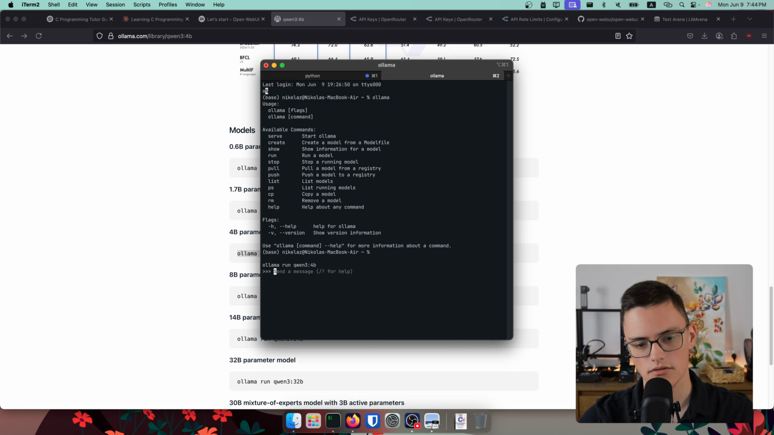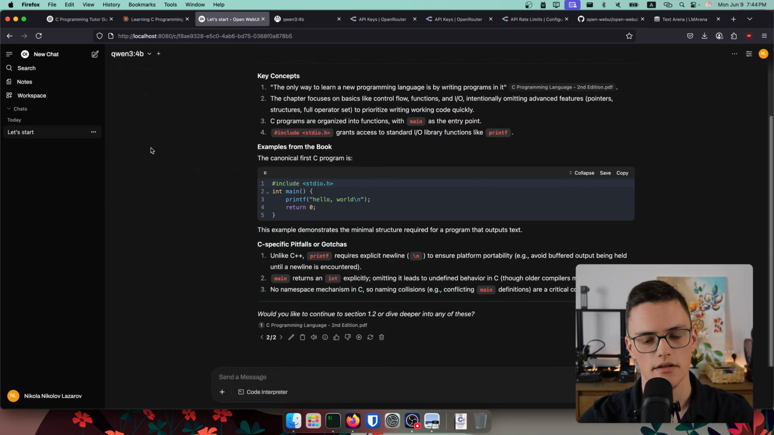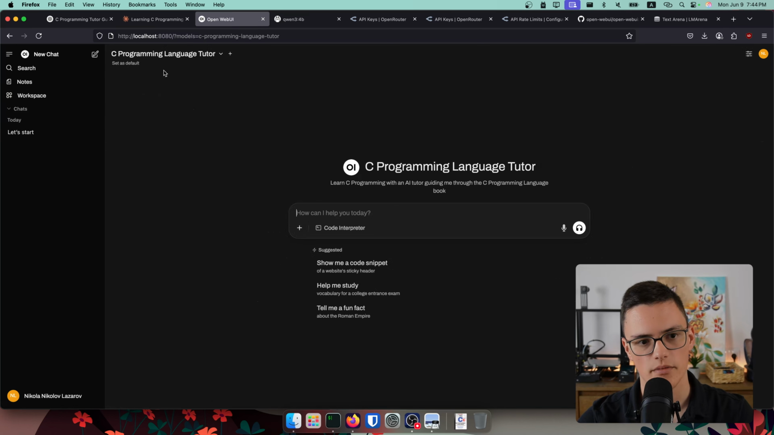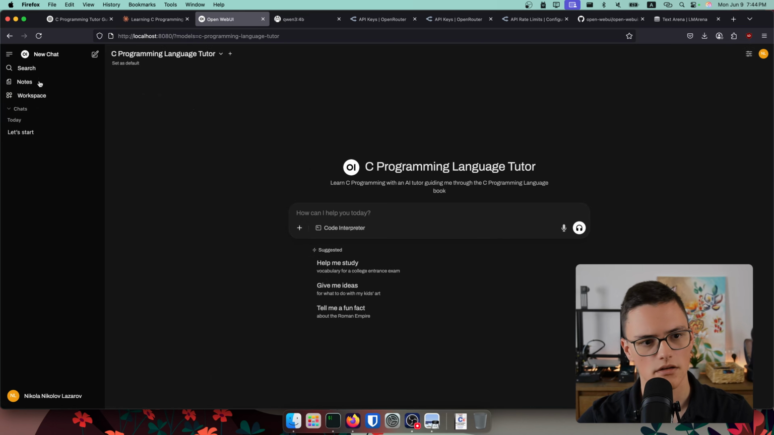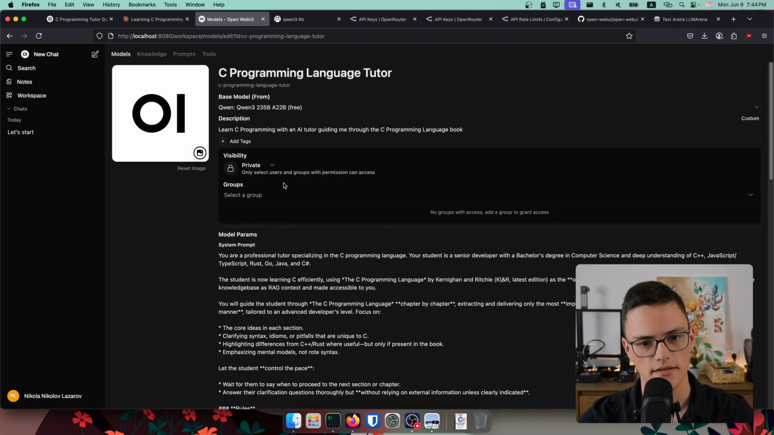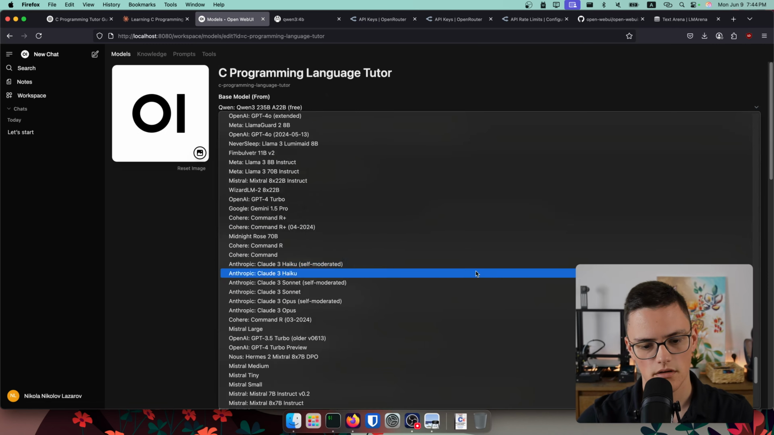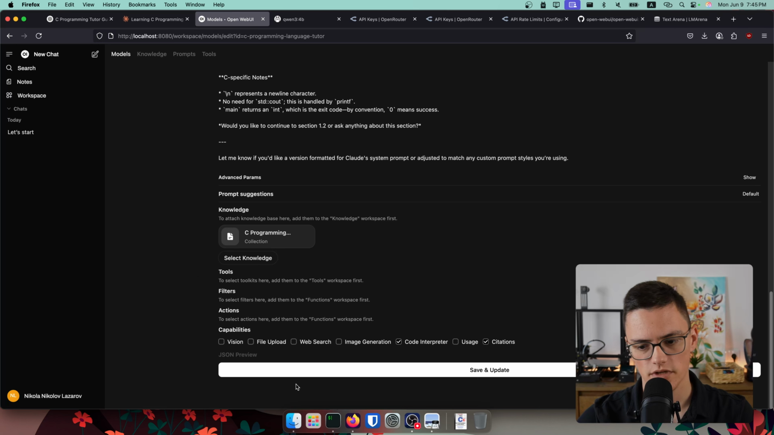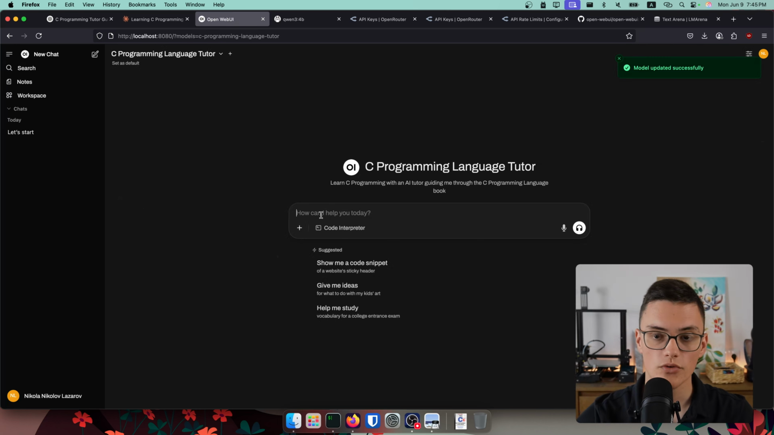And now I can ask it a question. OpenWebUI automatically detects that Ollama is available and the models are right here. So I can open it. More specifically, I can go to our C programming language model, edit its settings, workspace, edit it, and choose the Qwen 3 model I have locally as its base. I don't believe we have a save button on the bottom, and now we can use the same tutor but with a model running locally.